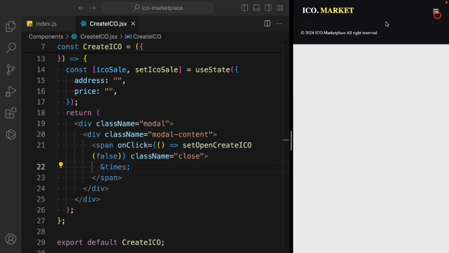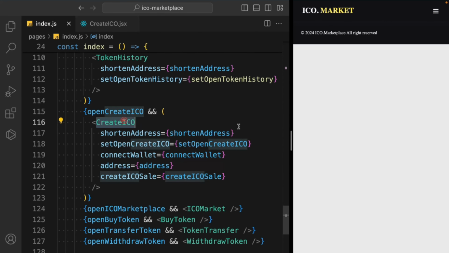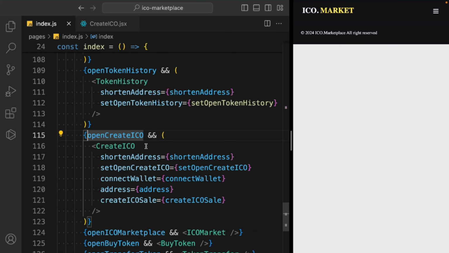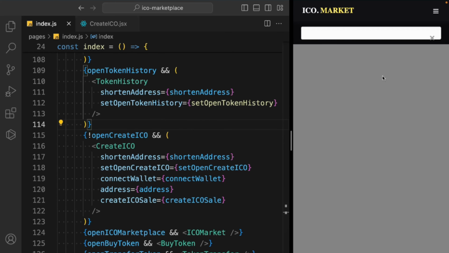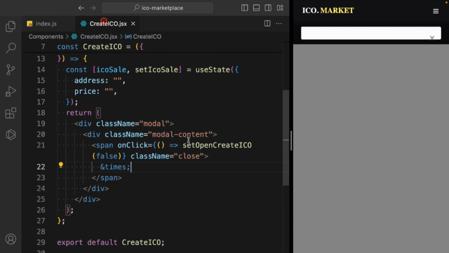Okay. So what we can do is come back to the index page, and this is what we have. Let's add an exclamation mark, so if it's false, this will make it true. So this is our component. We haven't attached this component in our menu. That's why it was not opening. So now we're going to start working on it.